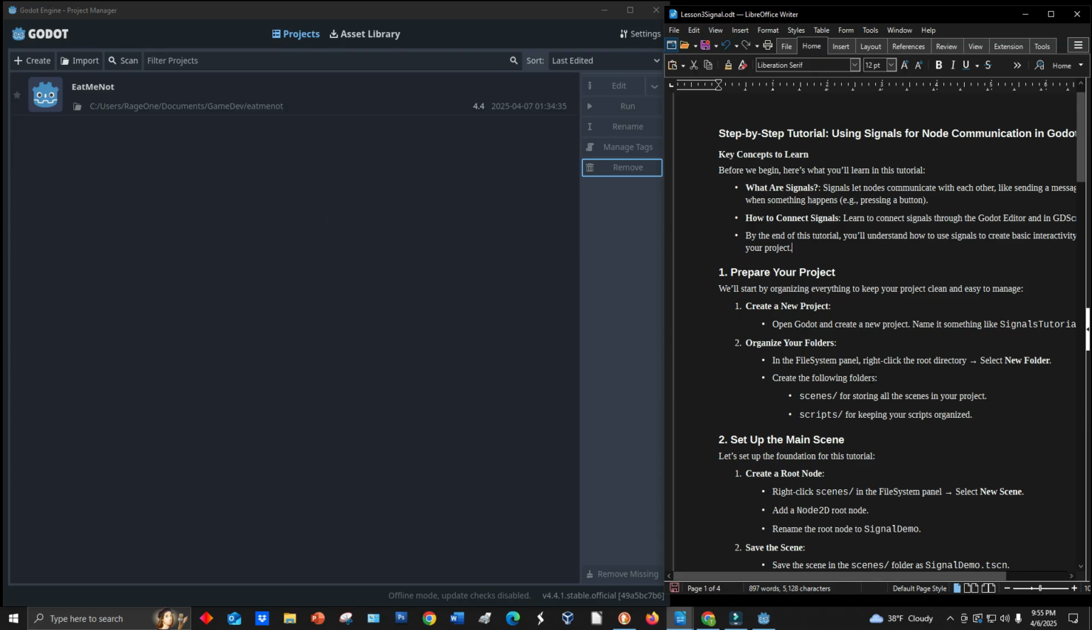These are my study notes that are over here, which I turned into tutorials. What I'm doing right now is going over my tutorial in order to see if it works properly. I'm going to do a step-by-step tutorial using signals for node communication, okay? These are the notes right here.